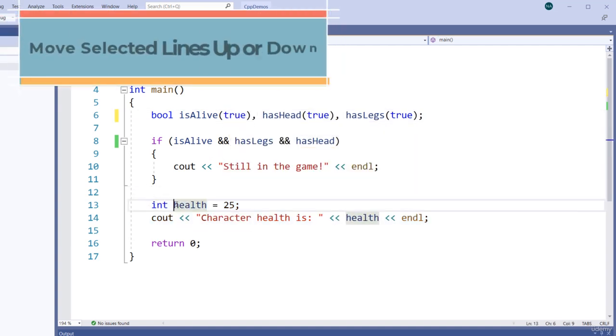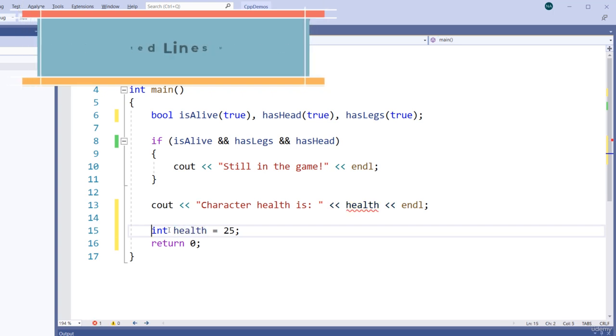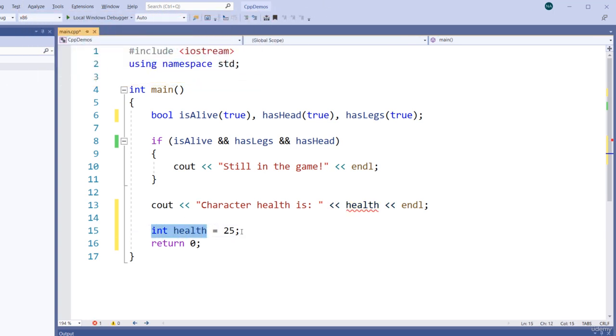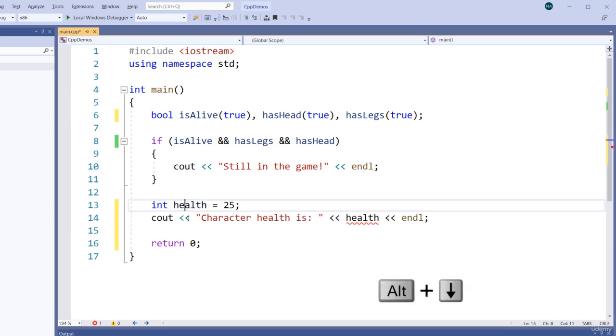Another interesting thing is you can move an entire line like this up and down. So let's say for some reason I made the mistake to go and declare and initialize this health variable down here, but I used it right here before I declared and initialized that. This will give us an error. So what I can do is I can left click and place that caret right in this line somewhere. You can have it something like that selected, or you can just have the caret in there. Then you can press and hold Alt and then use the up and down arrow keys.